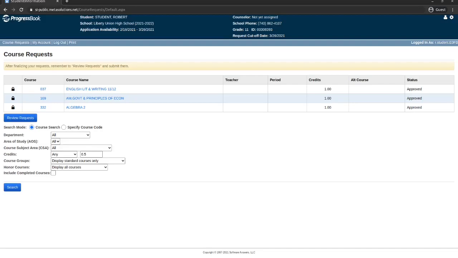The window for high school students closes March 5th. The window for middle school students who are going to be freshmen next year closes March 18th. That concludes the introduction to the procedures for scheduling.